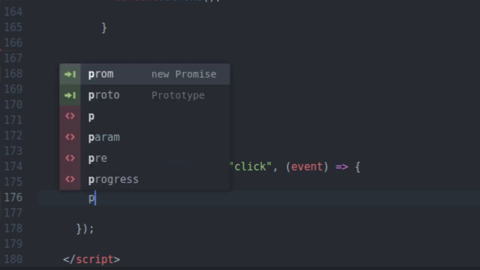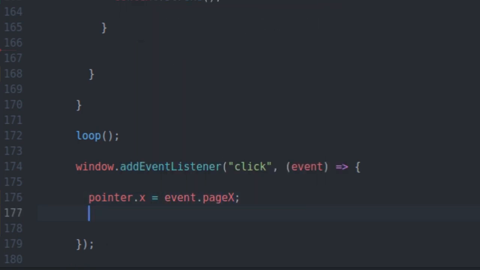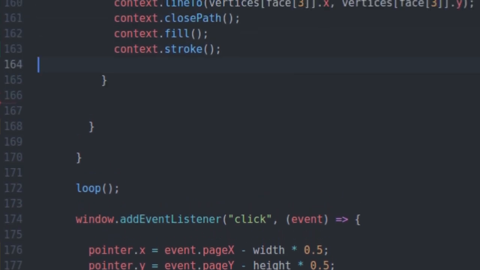I'm going to create a value here. I'm going to say pointer.x equals event.pageX. Pointer.y equals event.pageY. And I'm going to say minus width, and I haven't actually moved these values out yet, but minus height times 0.5. And what I'm actually doing here is making it so I can click on the screen to rotate my cube in the direction that I click, just to make it an interactive example.